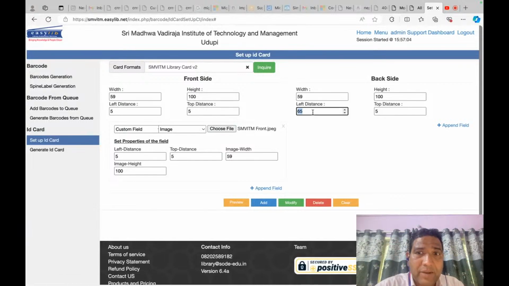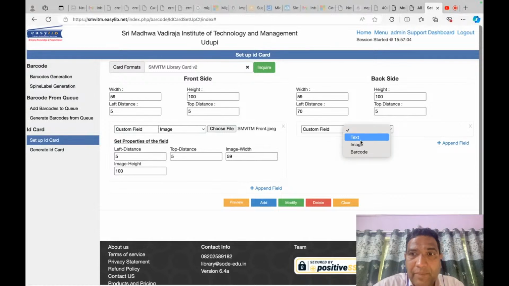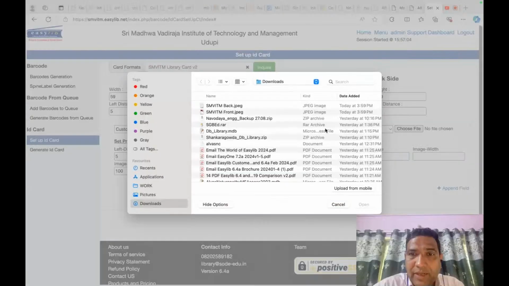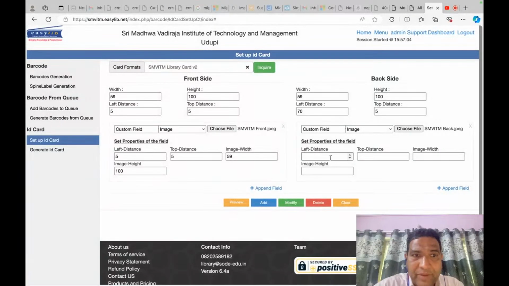So let me do one thing. I'll make it a 70. Okay, then let's say I modify this. So now left distance is 5, top distance is 5, image width is 59, height is this. Now on the back side, choose the same thing, custom field, image. Here I'll choose the backside image. So here left distance, let's say 70, top distance 5, image width 59 and 100. Okay, so now I'll modify this.